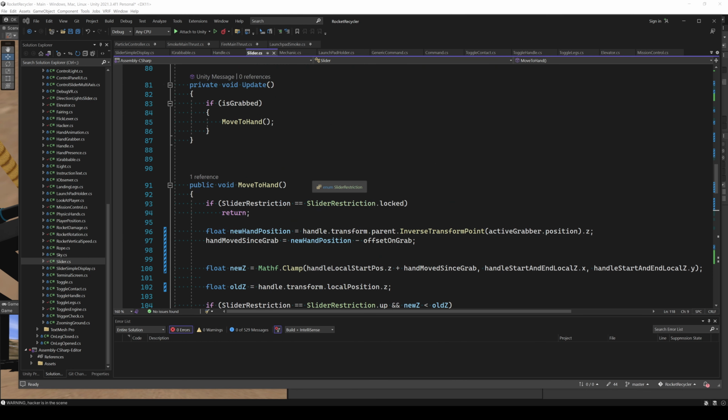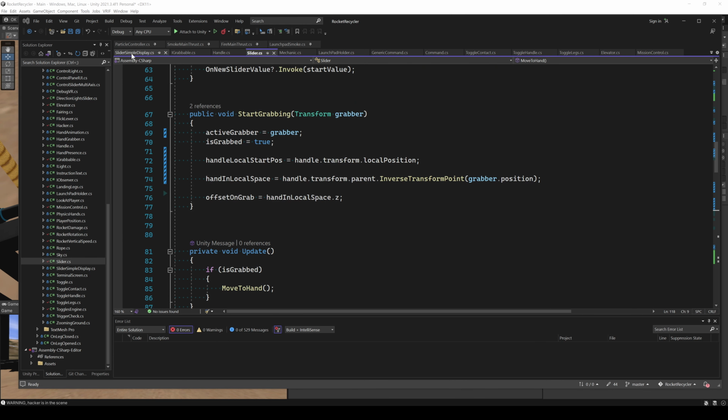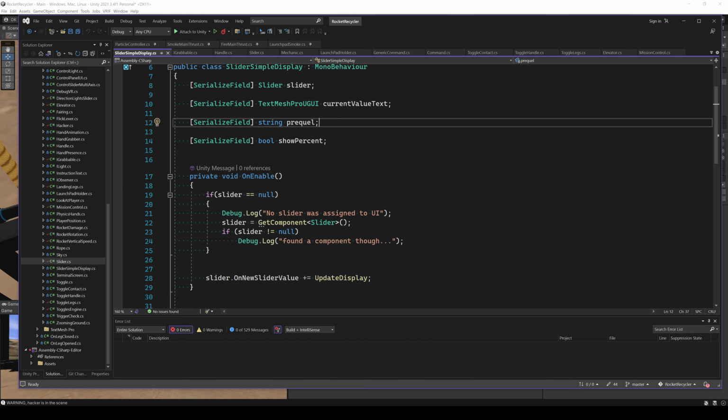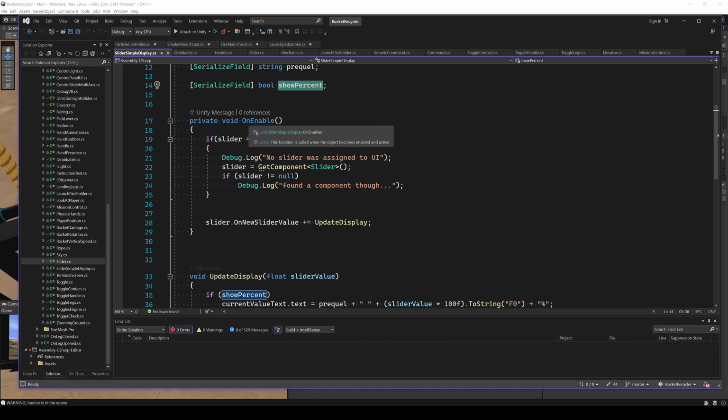So that's pretty much it for the functionality. I think I can show you the display real quick. Very simple, has reference to a slider. Of course, the value, a string prequel. Sometimes I want to say like thrust equals, and then I want the actual value. Also here, I use this quite a lot, so show percent. And in on enable, slider is null.